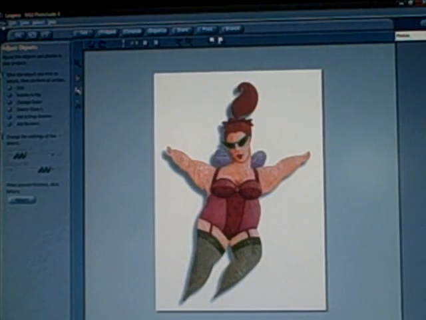Okay, now I'm going to go in, and I'm going to hit File. I'm going to hit Close All. And then I'm going to hit Open. Open my JPEGs. And there's my lingerie.